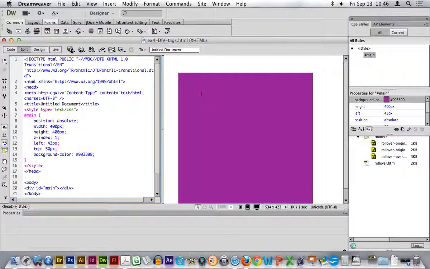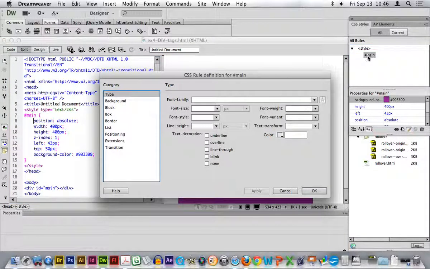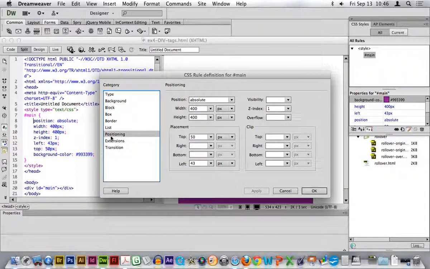First, I want to put it centered in the page, so that means left and right, not top and bottom. So to bring back up my CSS, I come over here and double click in the CSS styles panel and go under main, and I want to go down to my positioning, and the first thing I want to do, you actually set two different places. I want to put my top position at 50%.